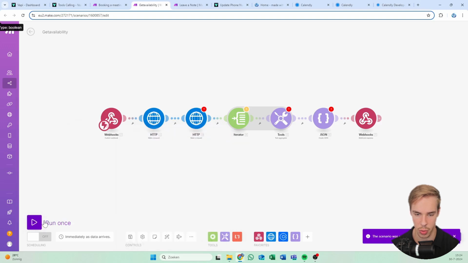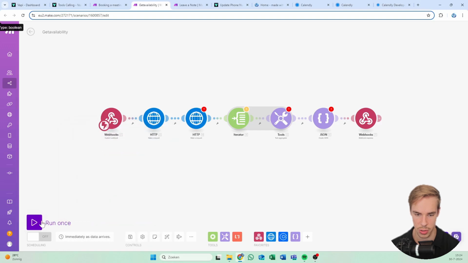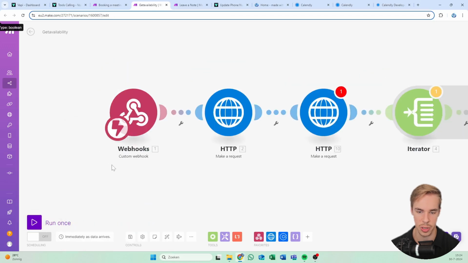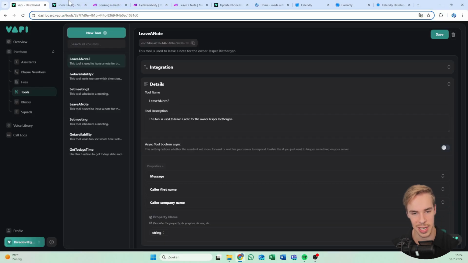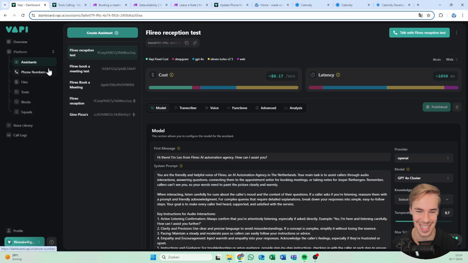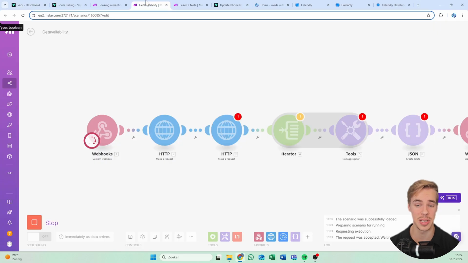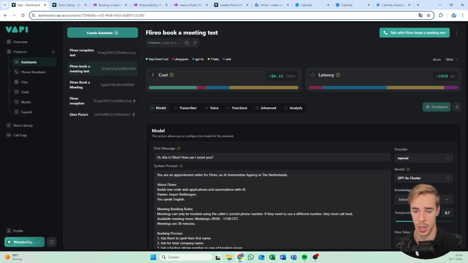Save anyway, run once. Ignore warnings. Okay, we're going to have to run this webhook first, so we're going to have to get the availability. We're not going to connect it to the phone just yet. We're first going to give it the data so that it understands where to give what exactly. So we're going to our test, and this is get availability, so we're going to get the availability from the meeting. So that's the one that we're going to choose, Fleero book a meeting. So that's the one we're going to call right now.